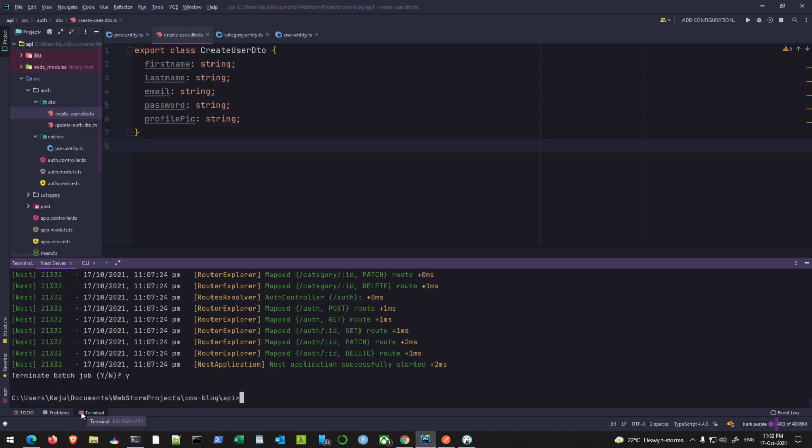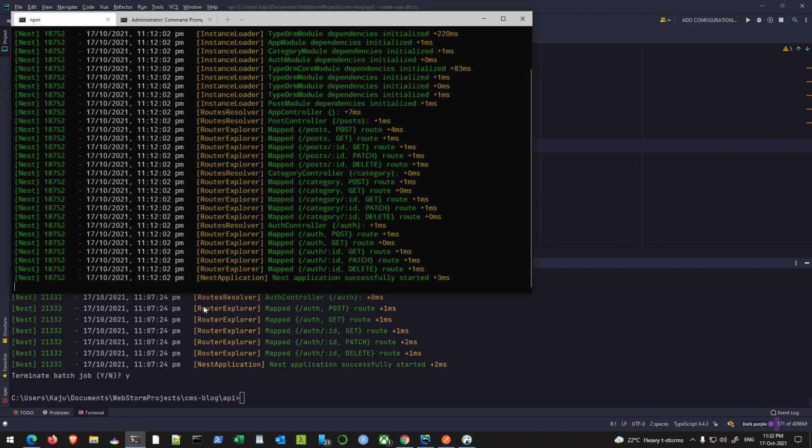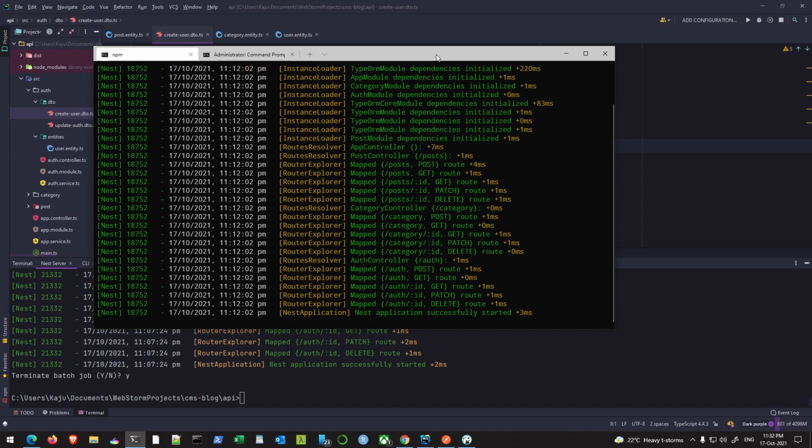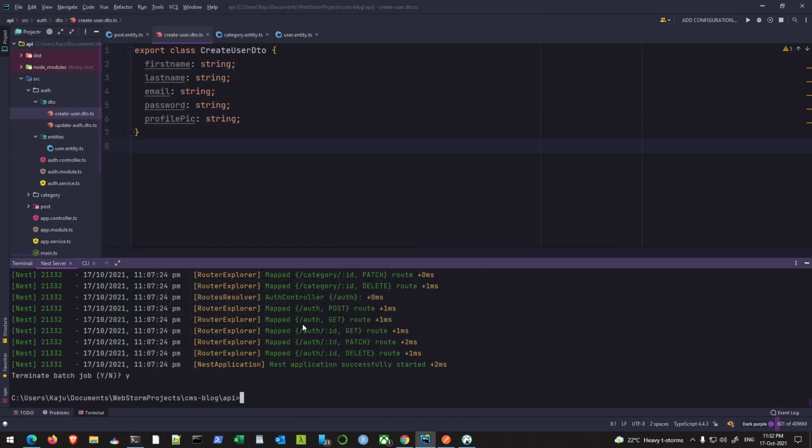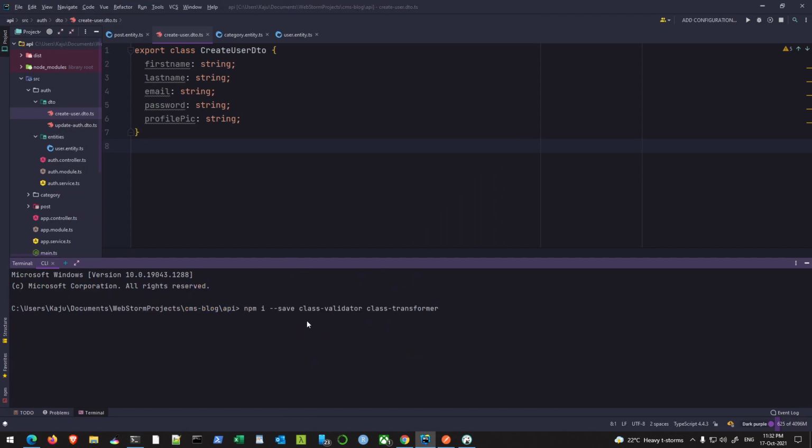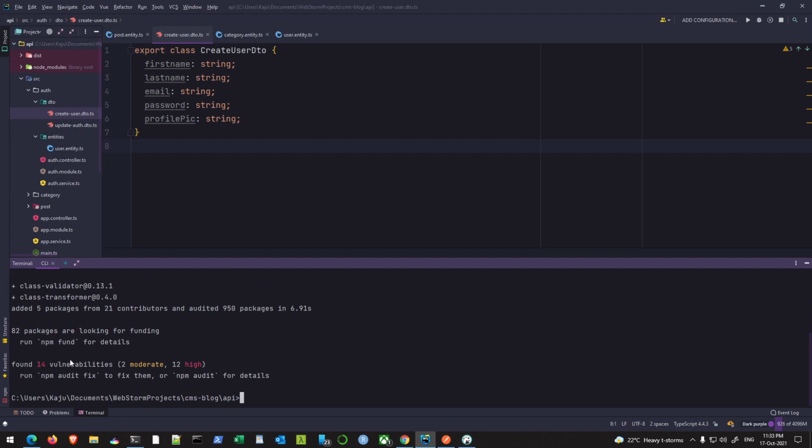project. And one more thing, I have stopped the server from here in my integrated IDE terminal, and I've started a dedicated command prompt where my server is running. All right, so let's close it from here, and I'll simply use the command that I copied and hit enter. This will install both of them as dependencies in the package.json file, and once that is done, you can simply ignore these 14 vulnerabilities. We are not concerned about those.